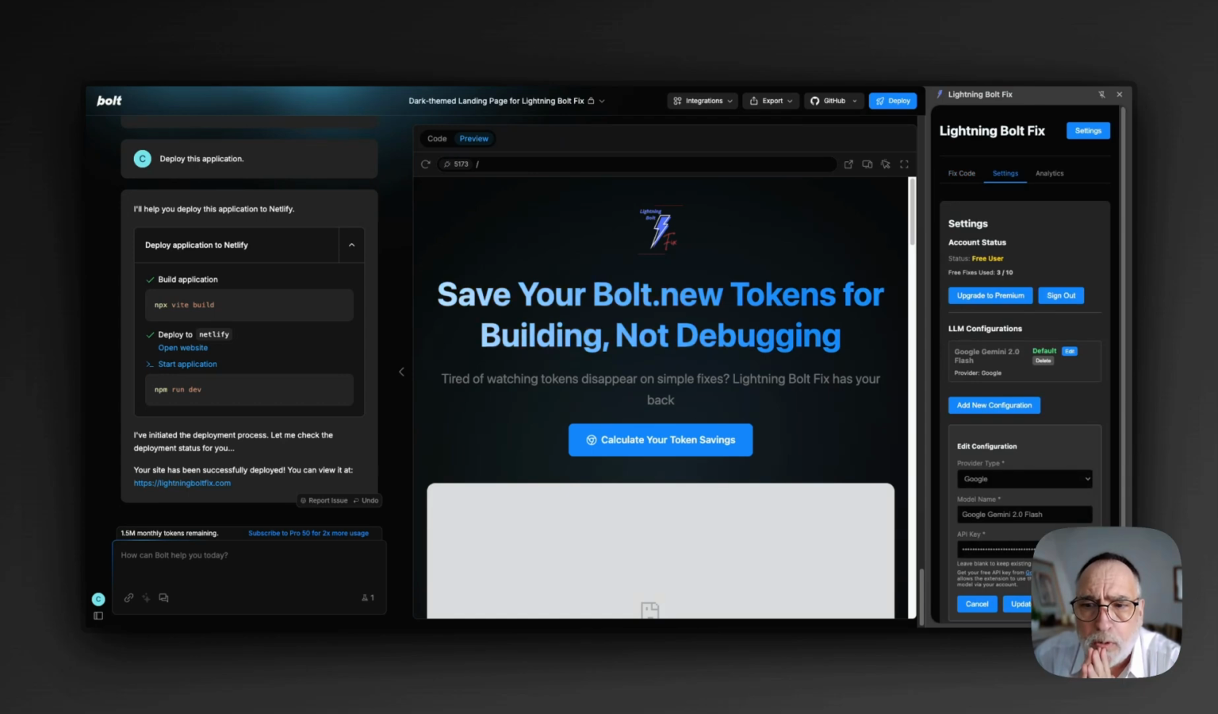So I want to talk for a moment about how this Chrome extension works. You need to understand, and you probably already do, that tokens in Bolt are spent when you ask Bolt through the natural language chat window to generate or modify code. Okay, that's it. There's a cost involved to generate or modify code. That's because Bolt is using an extremely powerful engine, the Anthropic Claude 3.7 Sonnet, and that costs money.